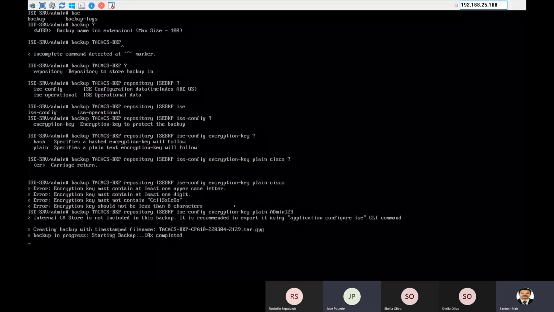This part is clear. Actually, yes. So the command to take the backup is the backup command. Okay, so it is just taking the backup. Okay, and the command to restore the backup is restore.